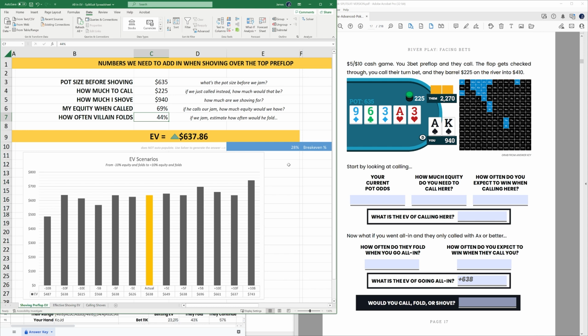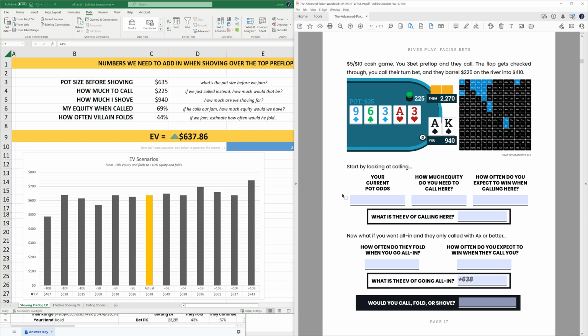But that is how we can use the all-in EV spreadsheet. Very helpful for doing situations where we could shove and there are multiple branches, right? Because in this spot we could shove, our opponent could fold right this moment, we pick up the pot uncontested, we could shove, our opponent calls and we win, or we could shove, our opponent calls and we lose, and this looks at all of those scenarios all in one easy, simple number.